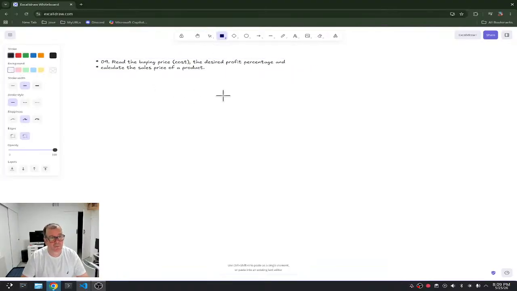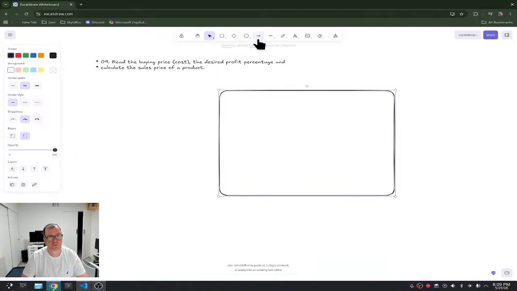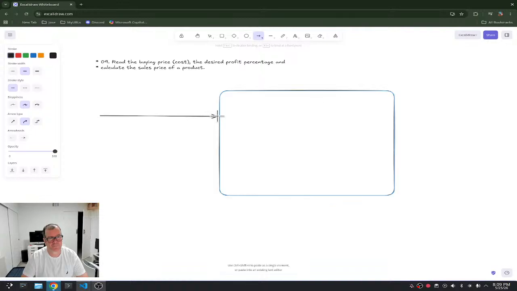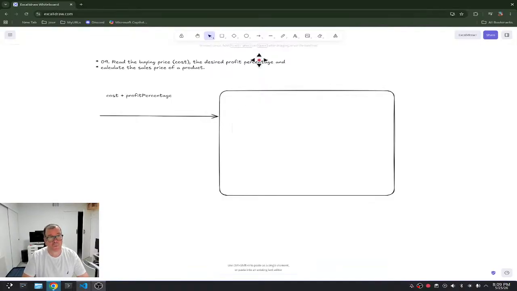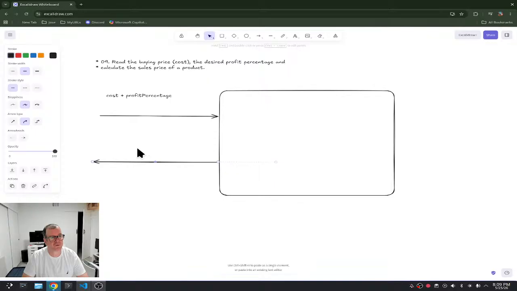So our program in this case is going to have one input that has two variables. Let's call it cost, because it's shorter, and profit percentage. And then let's try to understand this. What we need to do is output the sales price.